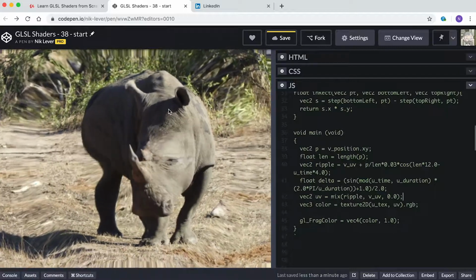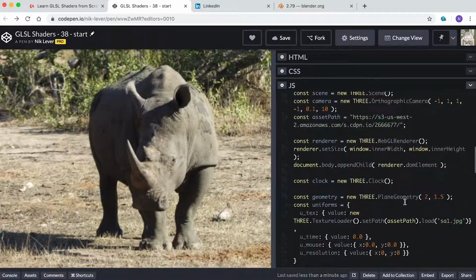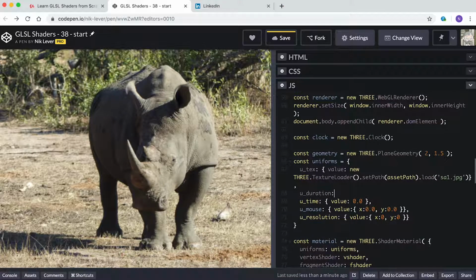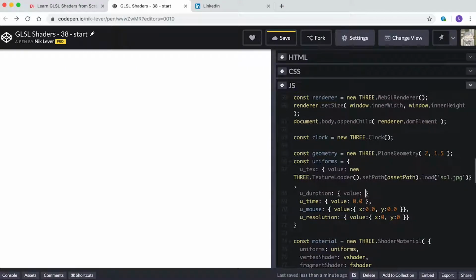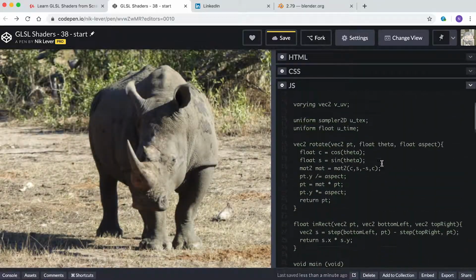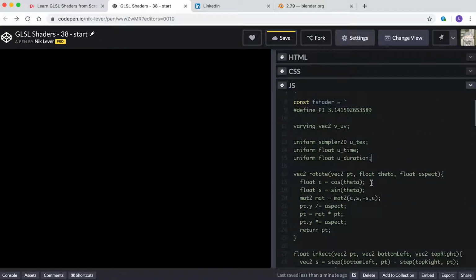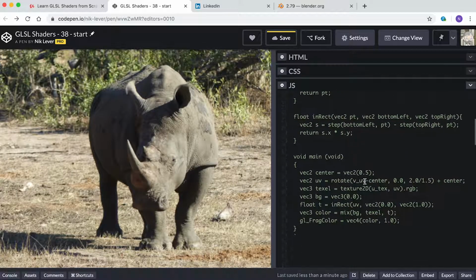First, let's add a new uniform. Slide down to the uniforms definition and enter uDuration with value 8.0, and in the fragment shader add uniform float uDuration. Great, we're ready to update the main function.